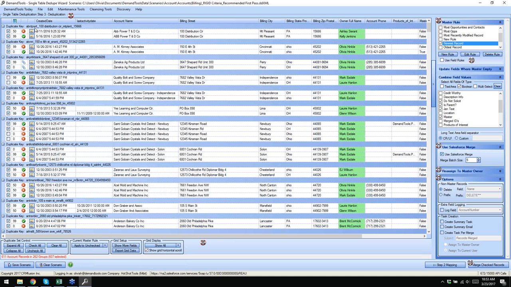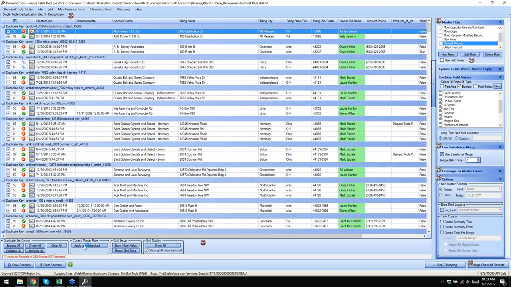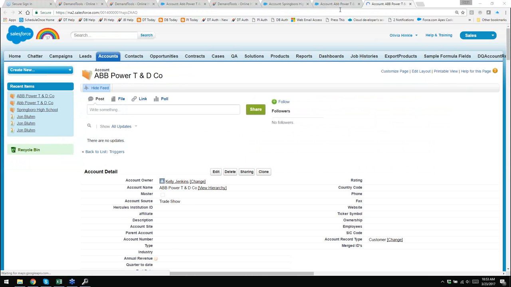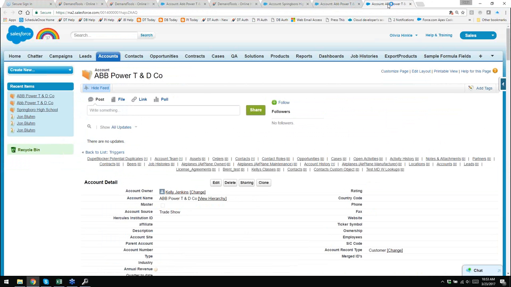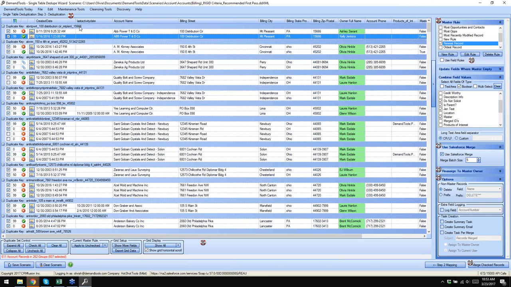So we're going to merge these two. I'll open that one. I'll open this one. So this is my master. This is my subordinate. And I can click Merge Check Records. If I click that on the lower right, it's going to merge everything that has a check in its checkbox. Okay, so that's the key, is it has to have a check in its checkbox in order to be merged.